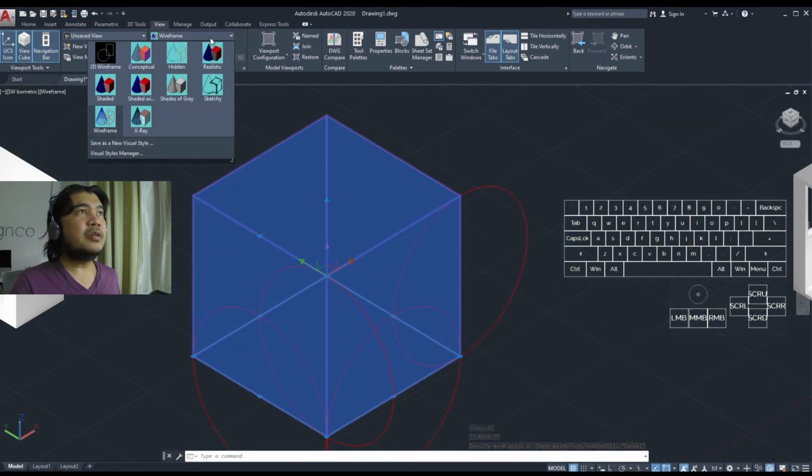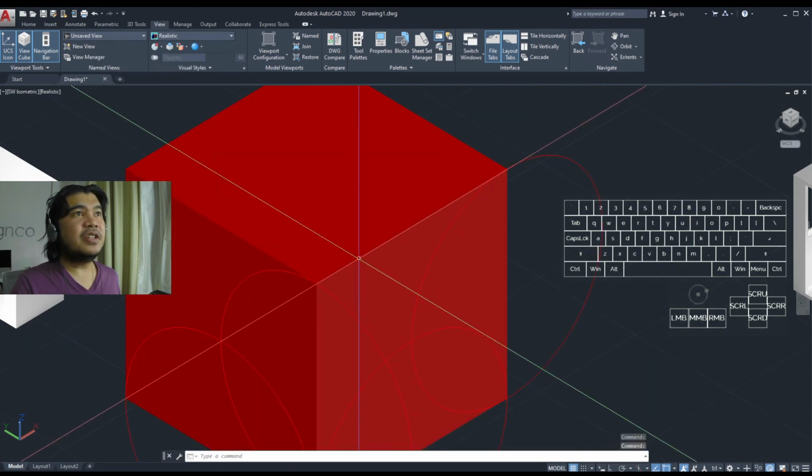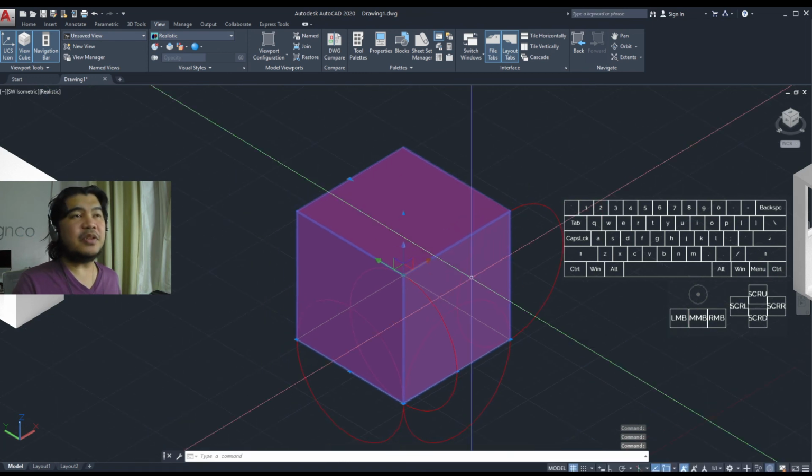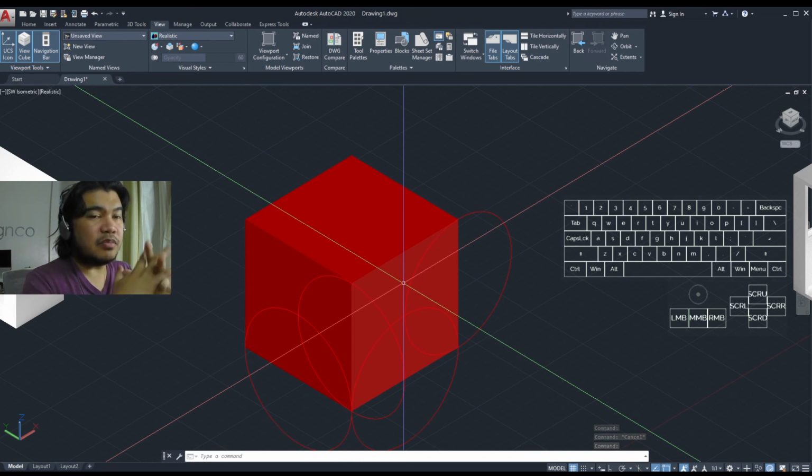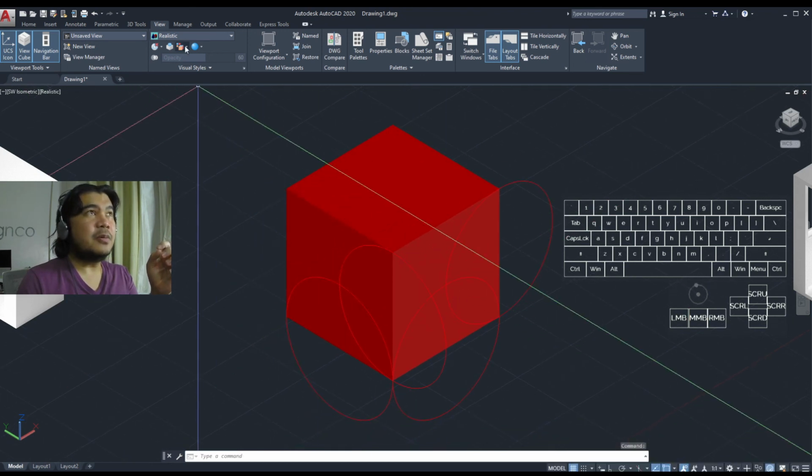We have realistic, which basically requires some lighting if we have that set up. But normally, I would discourage going into this level of visual style, especially if you're just doing the model in AutoCAD, because there are better software out there which can do the rendering for you. The base model or simple models or even complicated ones, you can do it here first and then render it outside if you needed to.